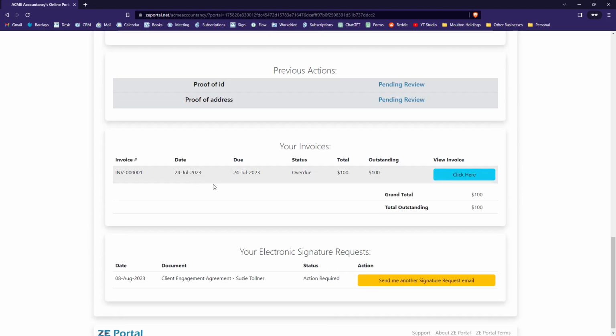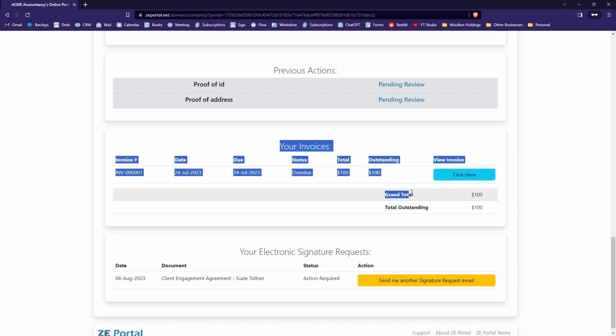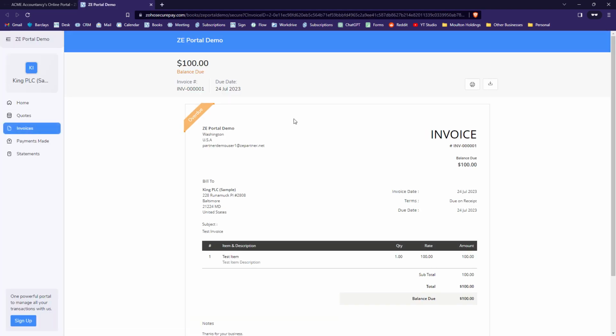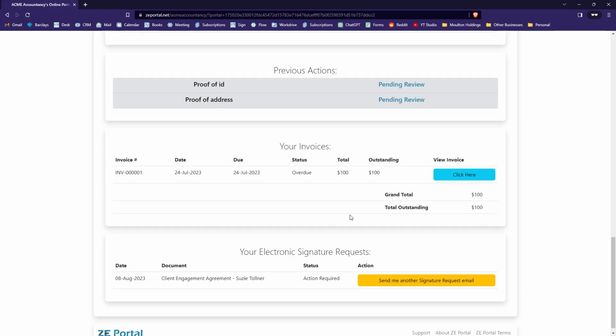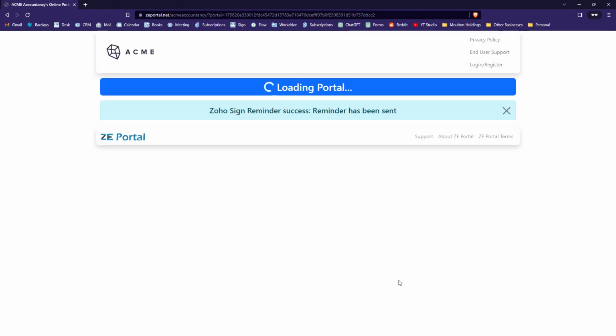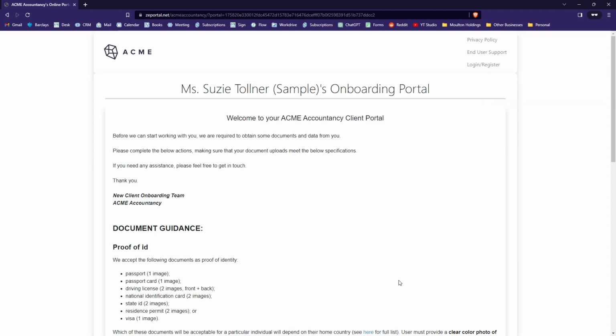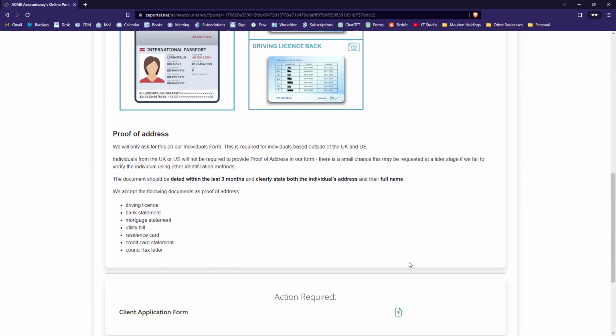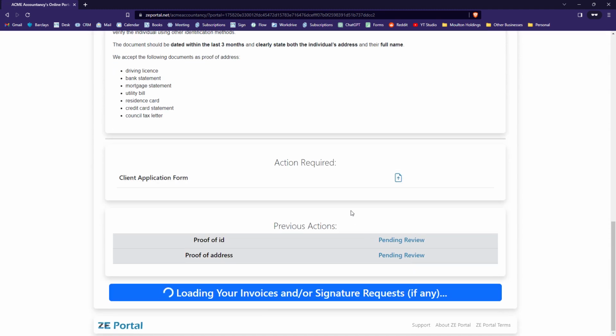Before we fill that in, I'll just quickly show you that this person can view their invoices because we've had that set up on our template to show them. And if I had online payments set up with this version of Zoho Books, they'd be able to pay this invoice straight through this link. They can also view their signature requests. Here, they can see that they have one outstanding signature request. They can click this button and they'll receive another reminder email from Zoho Sign. And then they can use that email to log in and sign that document.